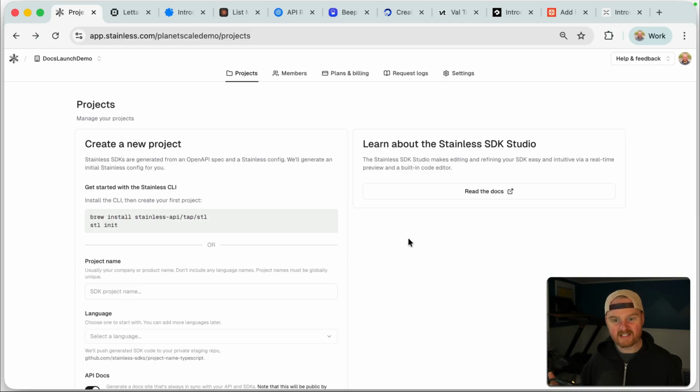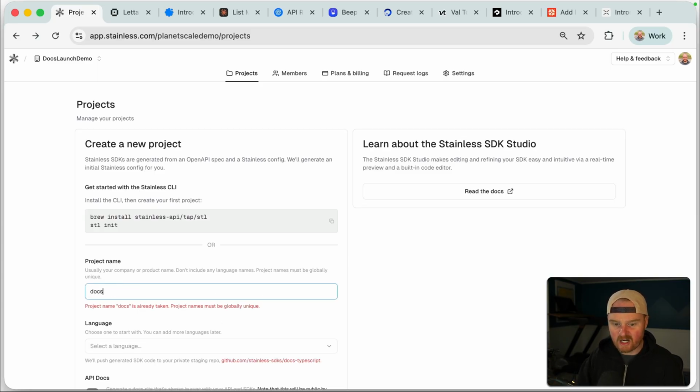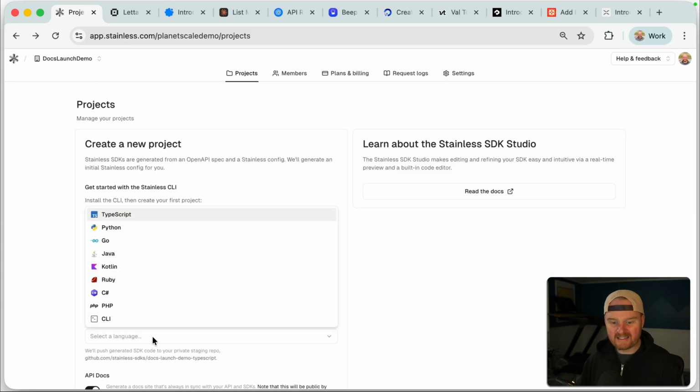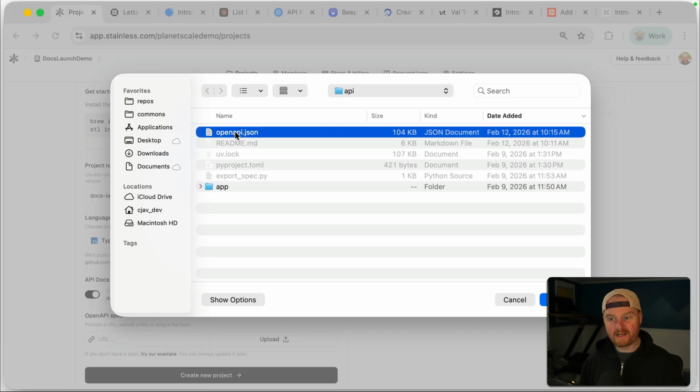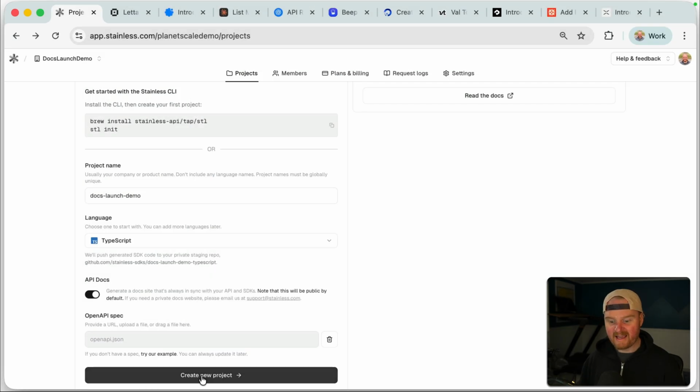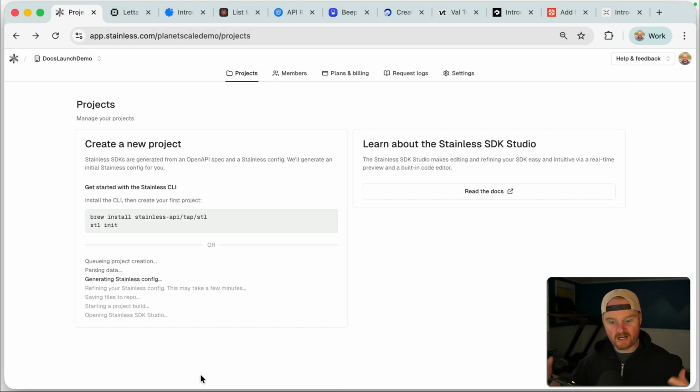All right, so we've just signed up for Stainless and it's time to create a new project. Let's call this docs launch demo. We're going to pick a language. Let's just use TypeScript for now. And we want to launch an API docs site. I have an OpenAPI spec that I can upload right here, and I'll kick off a new project.